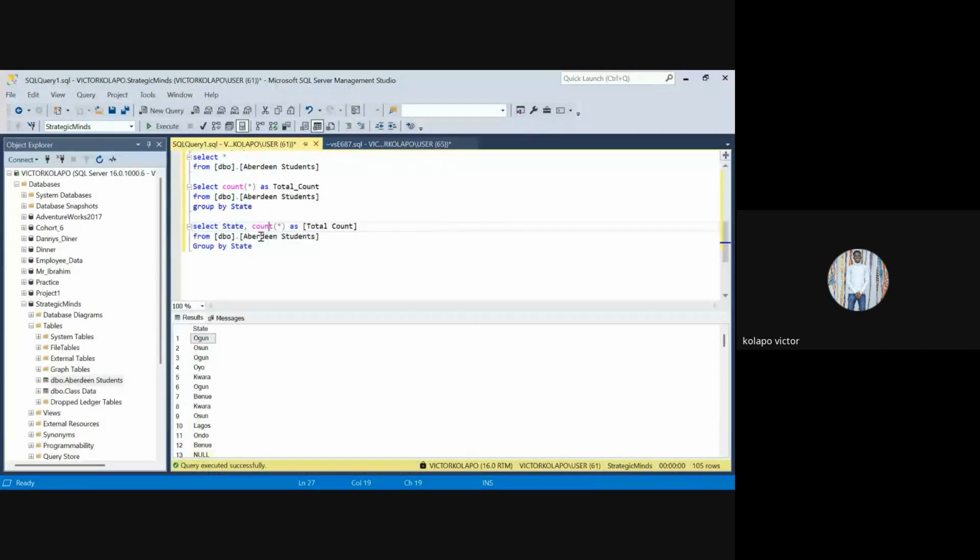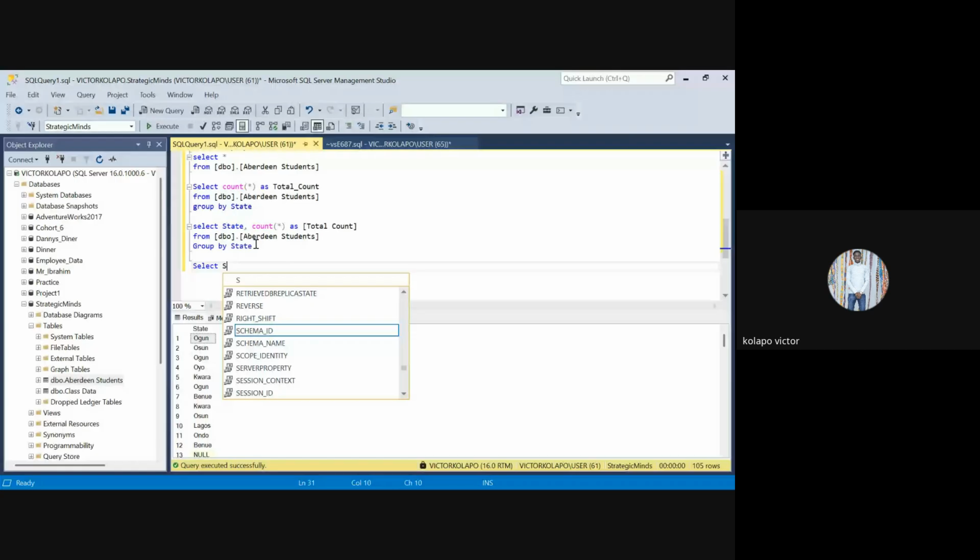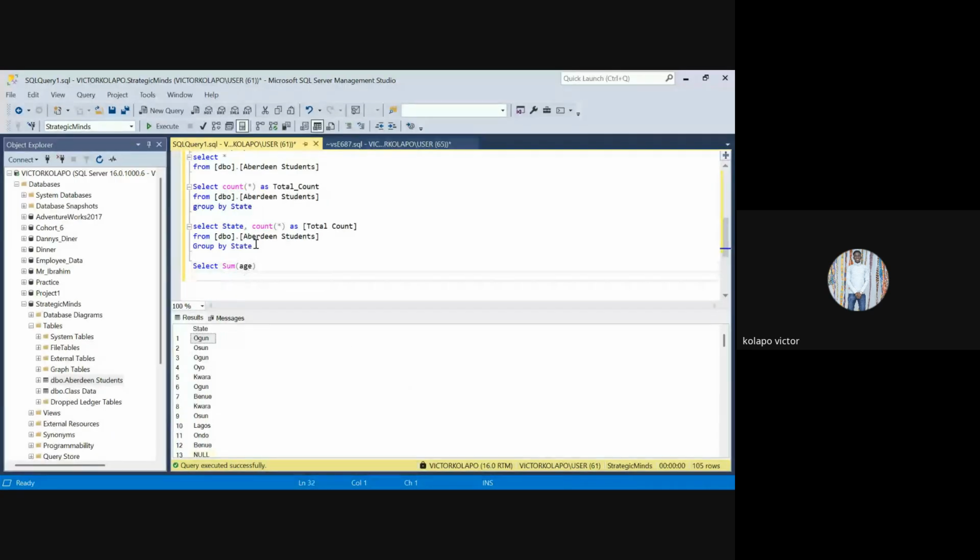For example, I can say select sum of age from this table. Don't forget, this is an aggregating function, because it is doing the total of everything over there. This will not give us an error; it will give us the answer. This is 3,996.